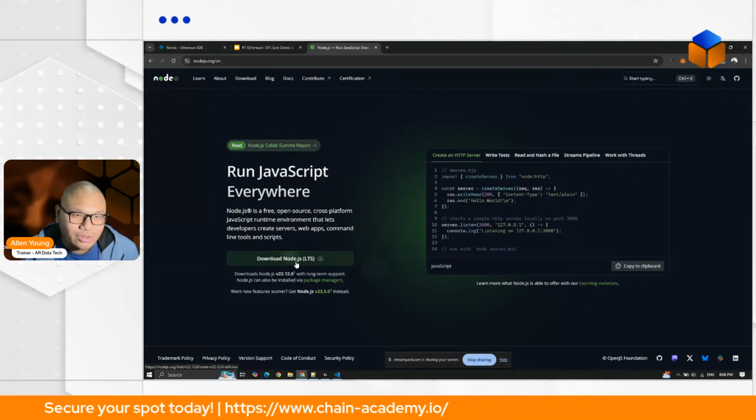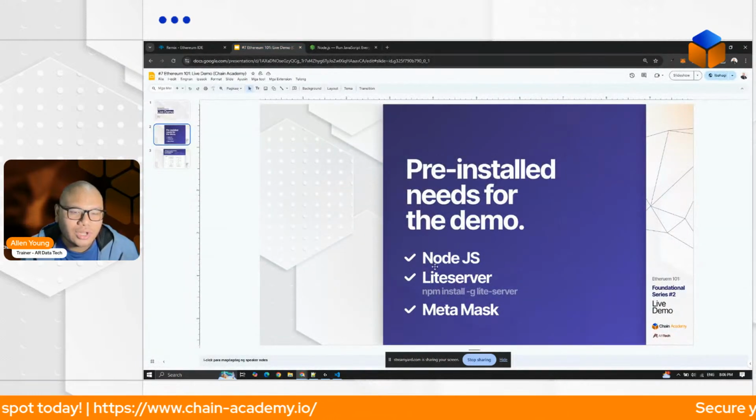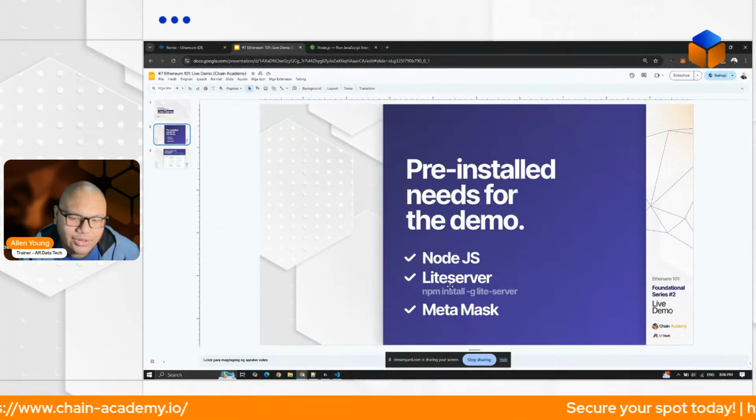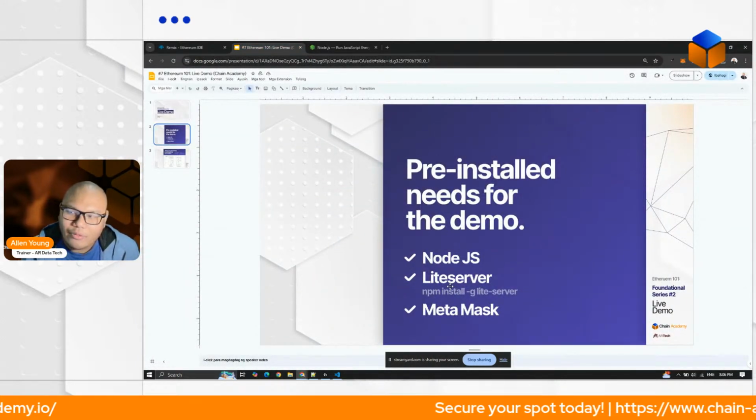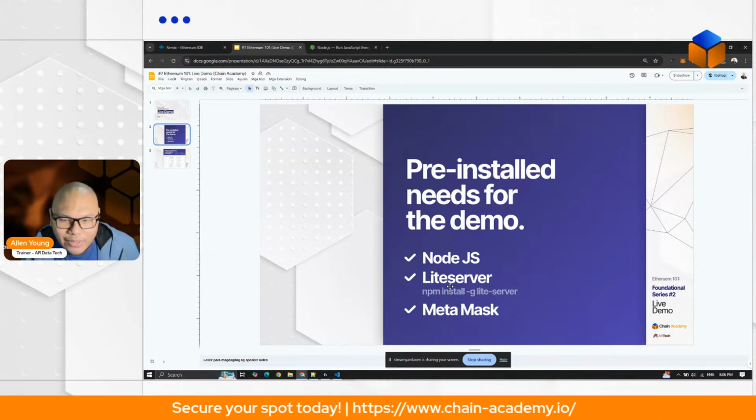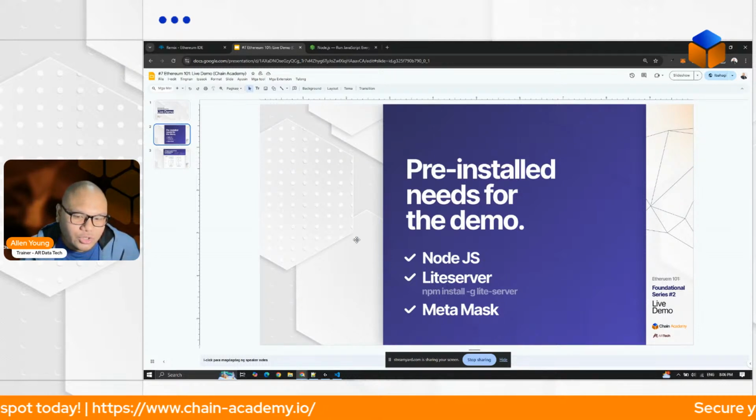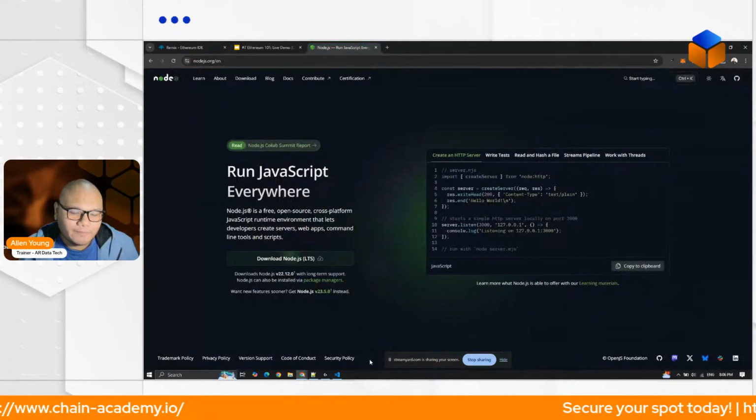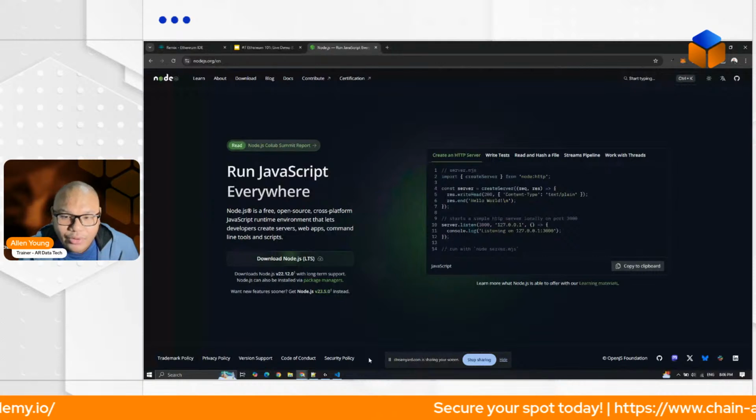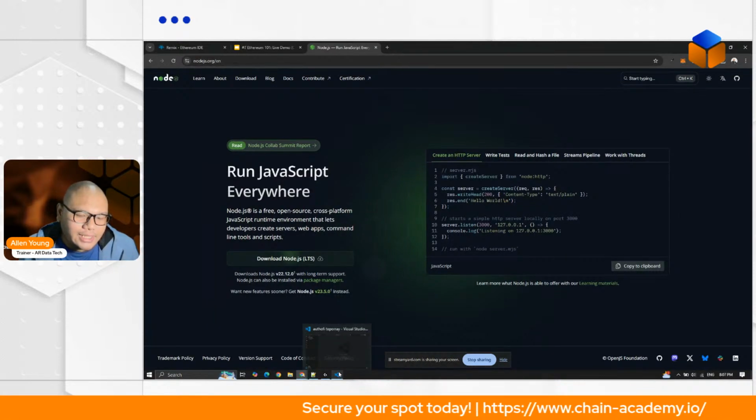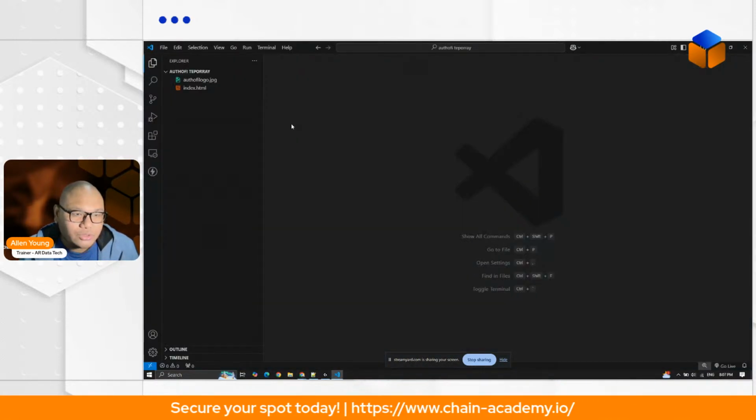And for us to know if this is installed, we also need to install what we call a lit server, which will be our local host for our computer that will enable us to run our front end code. So let's try to install the lit server. We need to open our code editor, and in this case, we are using Visual Studio Code.